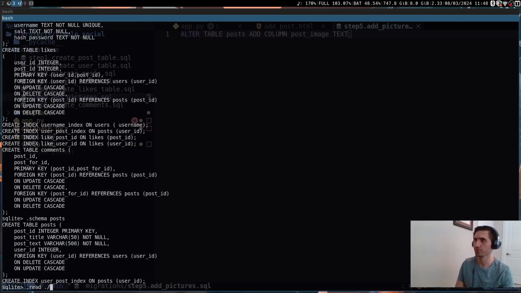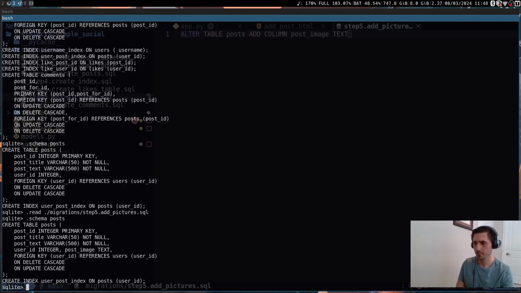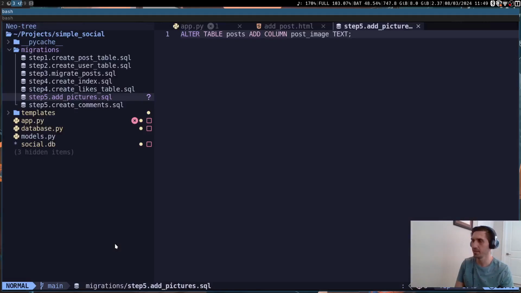So we'll say this / migrations / add post step 5 dot add pictures dot SQL. So let's see the schema for our post. Let's see. So now we have the post image here. So that's text. So it looks like we add that to our table. So now we can start updating our database.